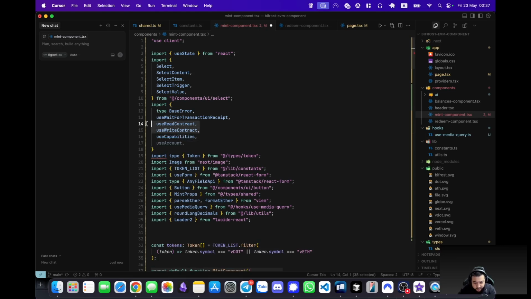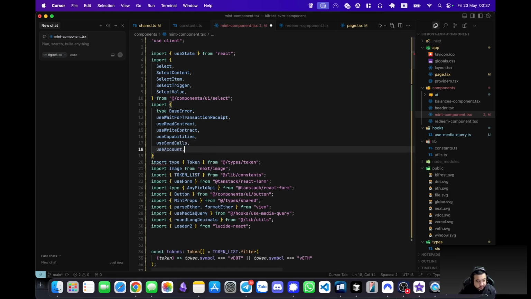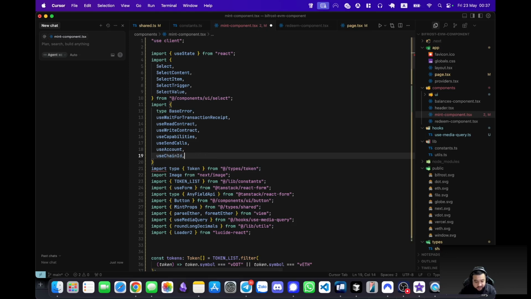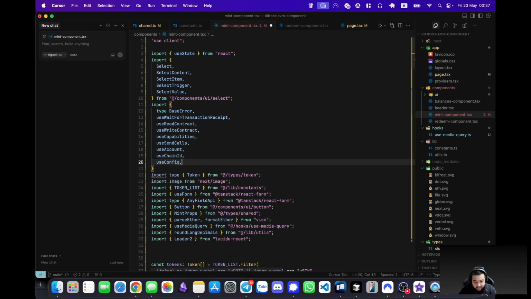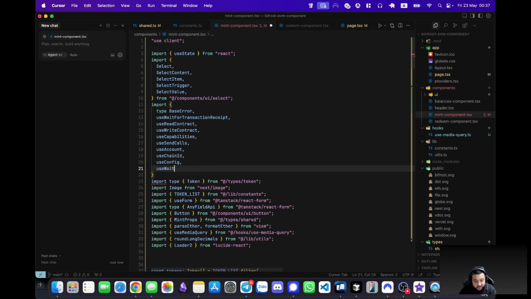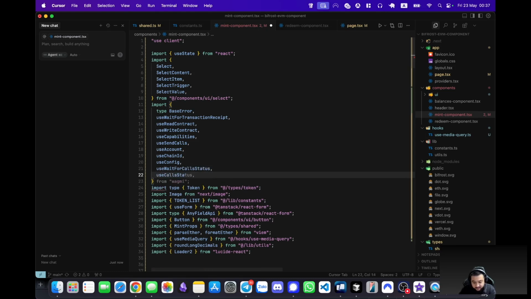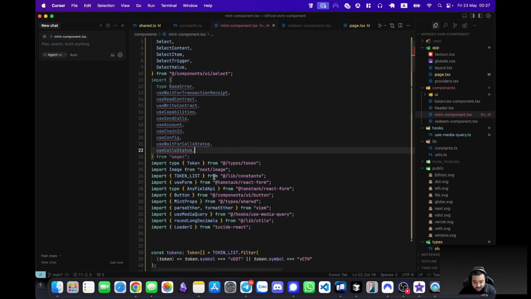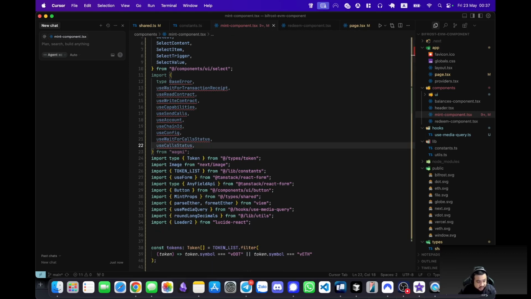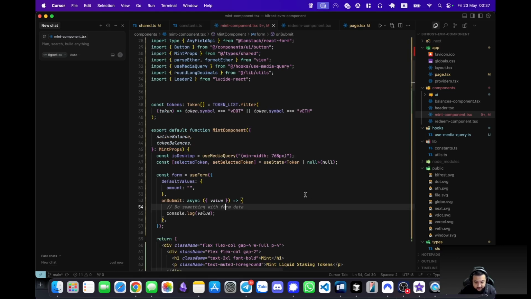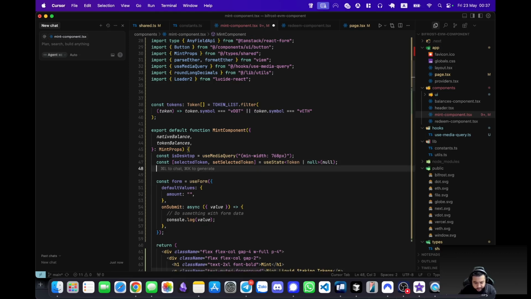Okay. So this part is to handle the old flow, right? This one is to handle the new flow, right? Send calls, right? Use account, use chain ID, use config, right? Use wait for call status, and use call status. Alright, lots and lots of stuff that needs to be initialized. So go to form, leave the form below.